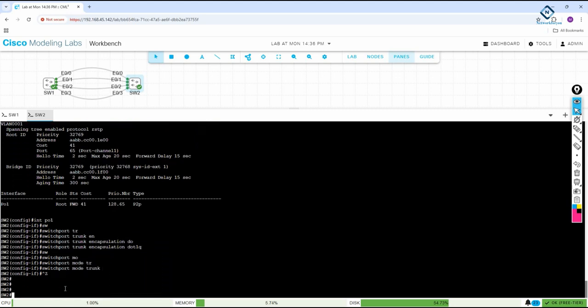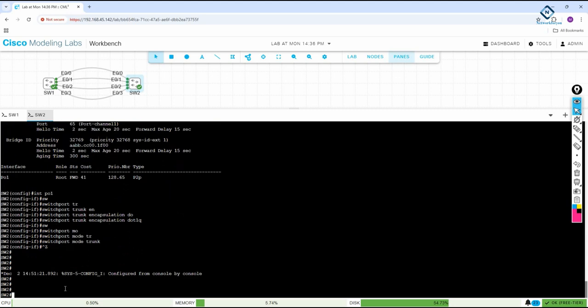So I configure trunk. So before what we are doing, we are taking the interface, first we are making trunk, then we are configuring the port channel. Now in this lab, first we make the port channel, then we configure the trunk.